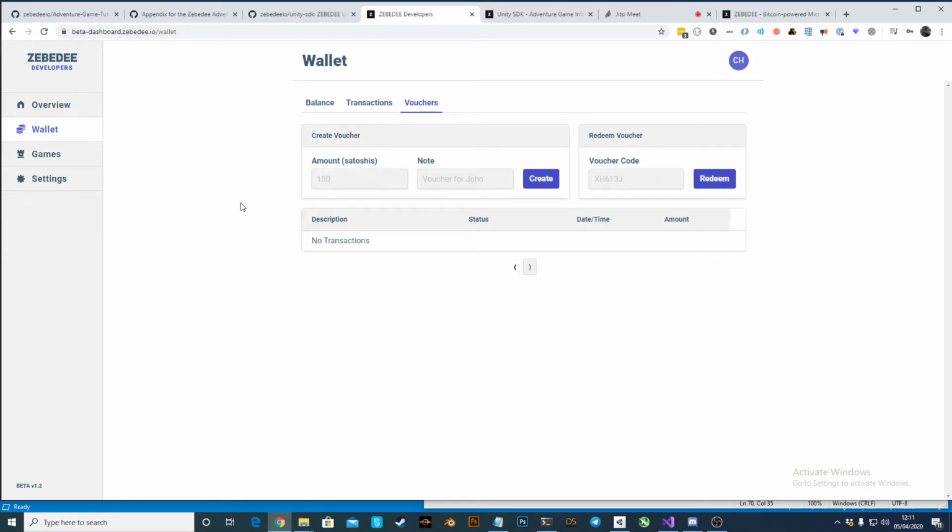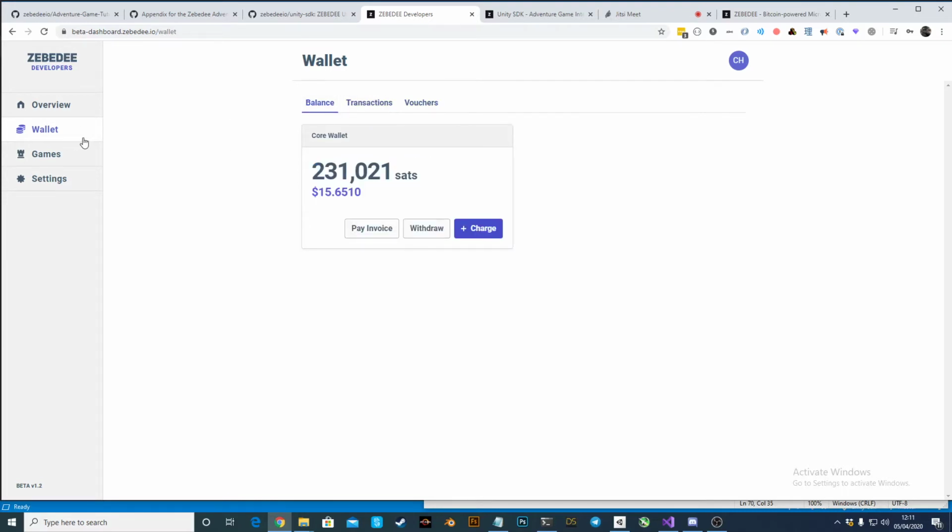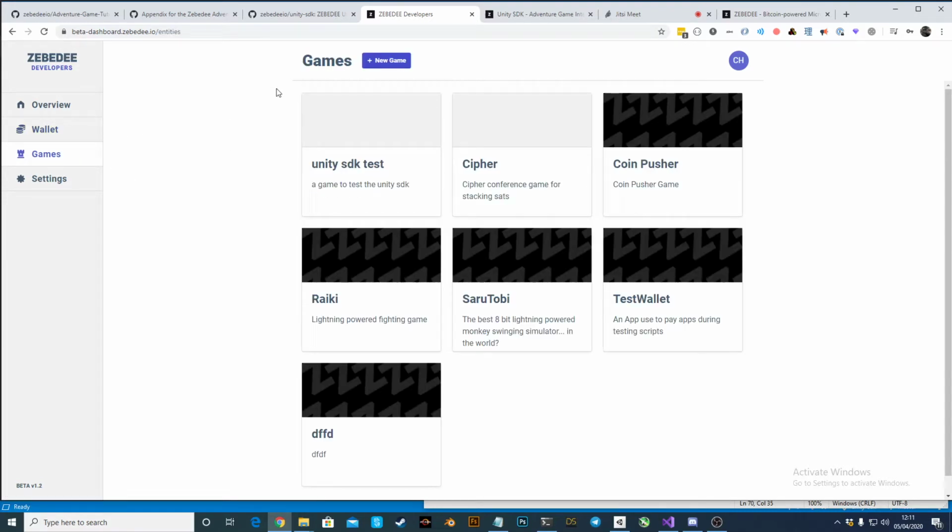We actually have a mobile wallet that's coming out in the next couple of weeks in beta, so people can try that. And that wallet will link easily with the games and the dashboards. It's going to be a slightly gaming-focused wallet to make the experience of getting satoshis from a game and linking with games very smooth. But that's the wallet. And here you can create games.